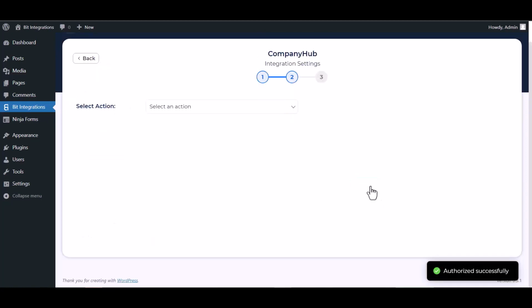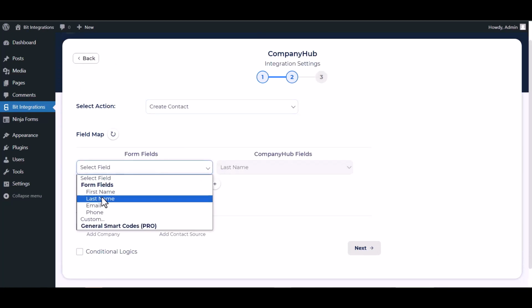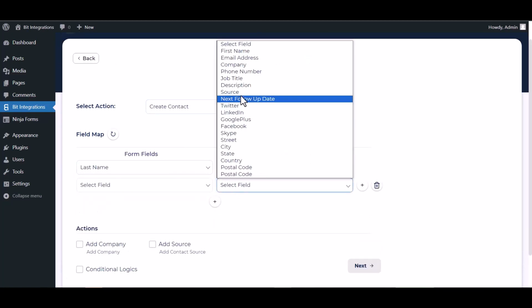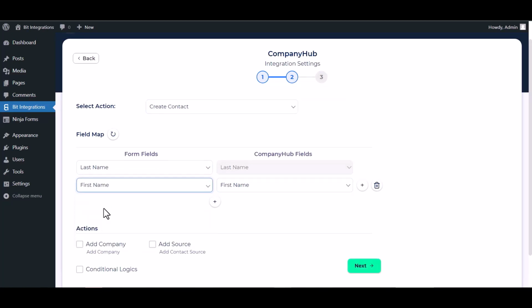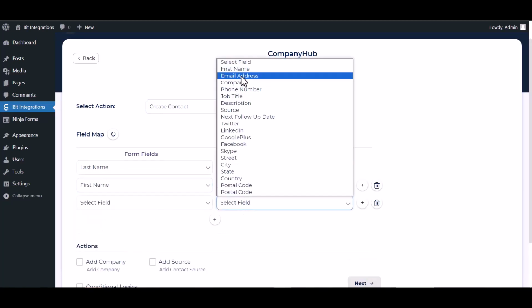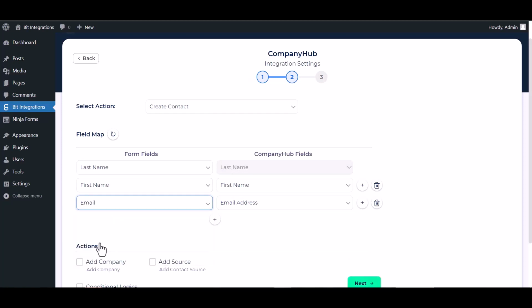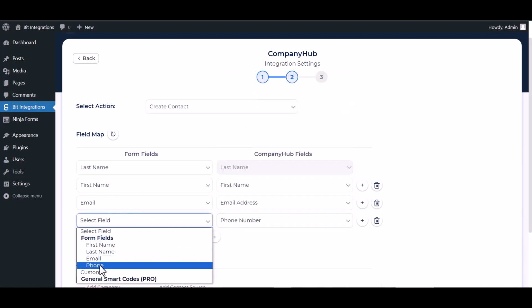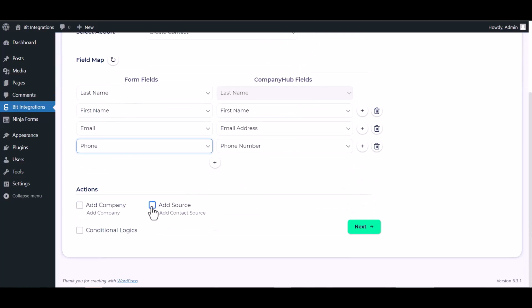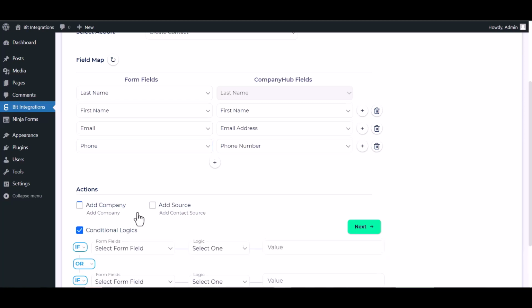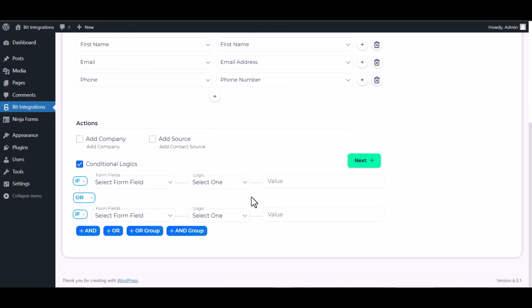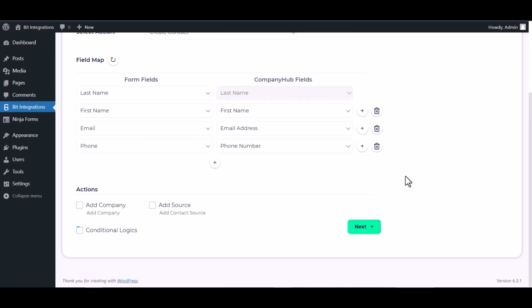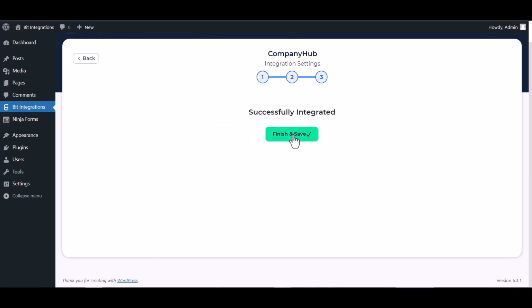Next. Choose an action. Map the respective fields. Here are some advanced features and actions you can use by checking the box. Also, you can add conditional logic you can use for your own requirement. Next. Finish and save it.